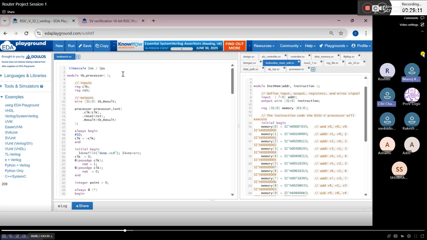But we can write not only for this, for any design. If you need to verify the design based on the SystemVerilog test bench architecture, you can write.